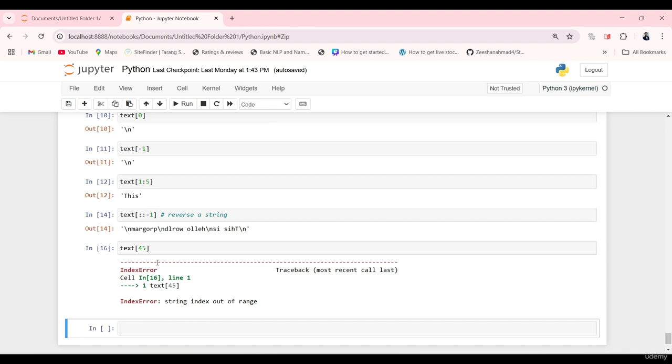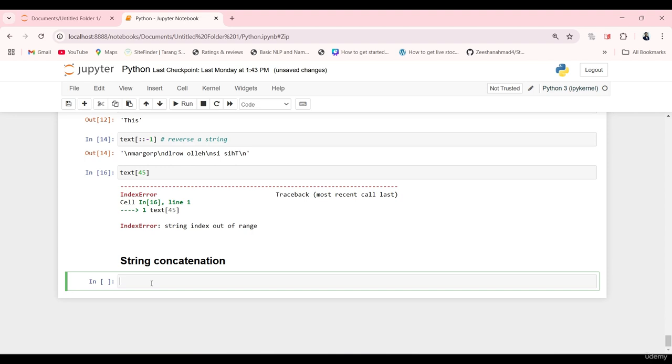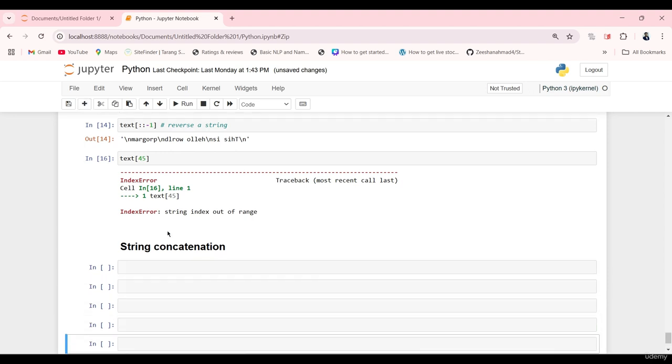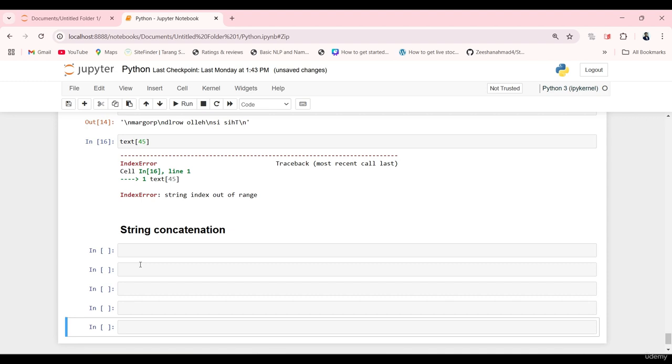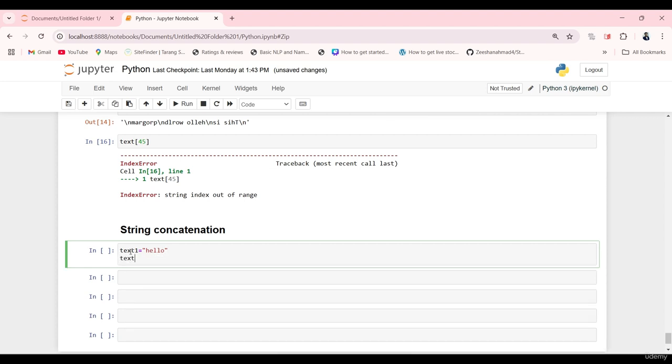Next, let us learn about something called string concatenation. Let me give it a heading: string concatenation. Let us understand what string concatenation is. Suppose we have two texts: text1, which is "hello", and text2, which is "world".